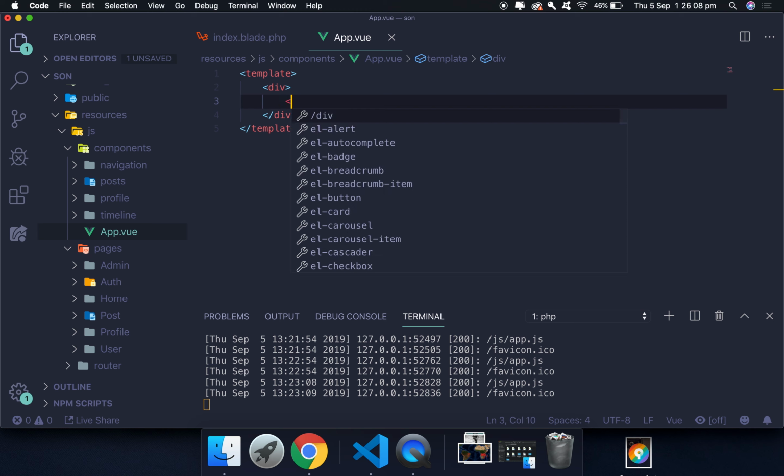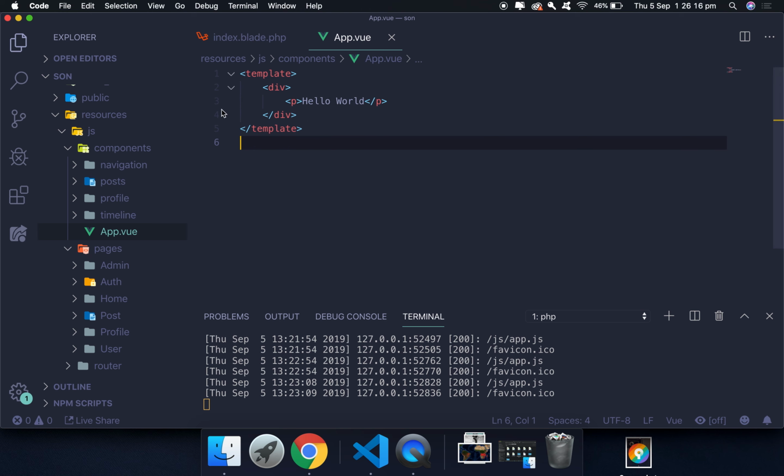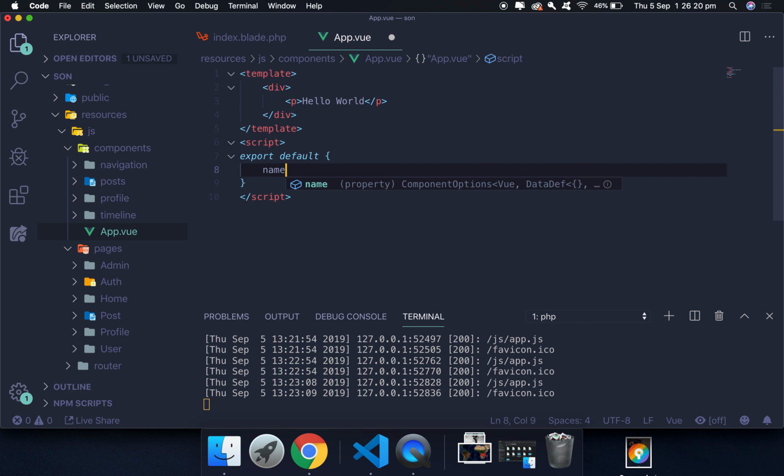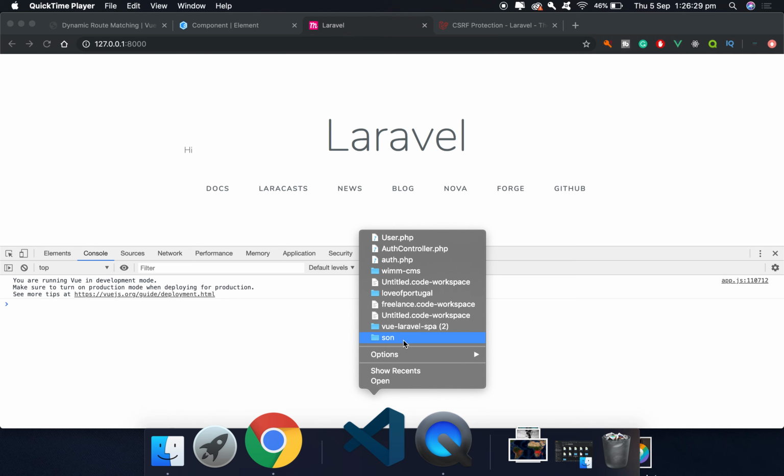We're gonna just have a paragraph with hi, or we could actually just put in hello world. Great. And then also put in the script here with the name app. Alright, great. Now that that's underway, whoops, I accidentally just quit it there.